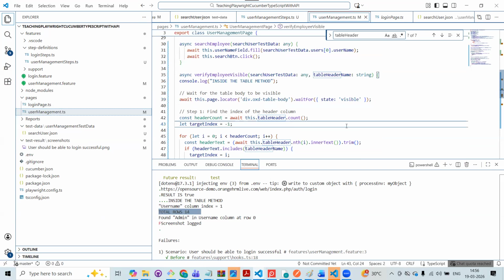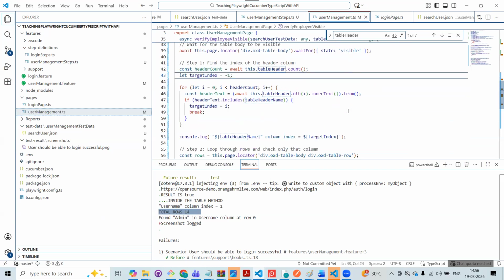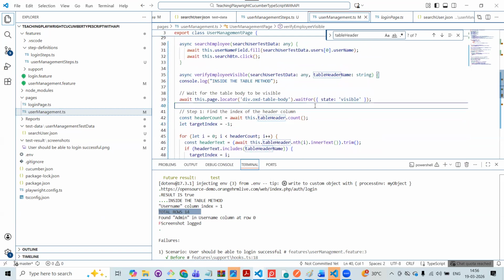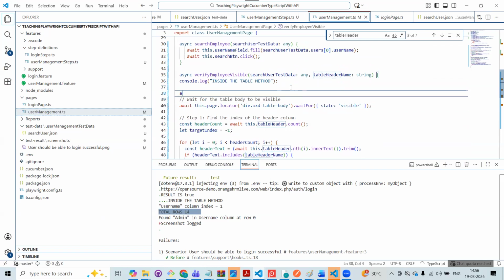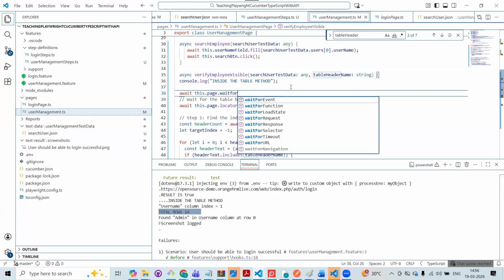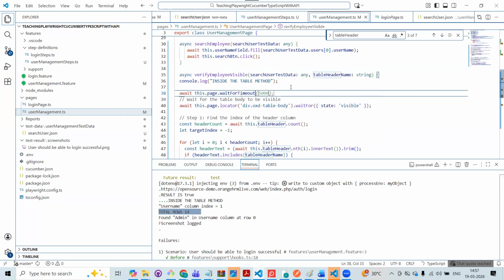So what should I do after I search? Maybe you can give some hard wait for now just to check whether it works. Hard wait is actually not good, but that's okay, just for the time being. This dot page dot wait for timeout. Let's say 2 seconds will give.